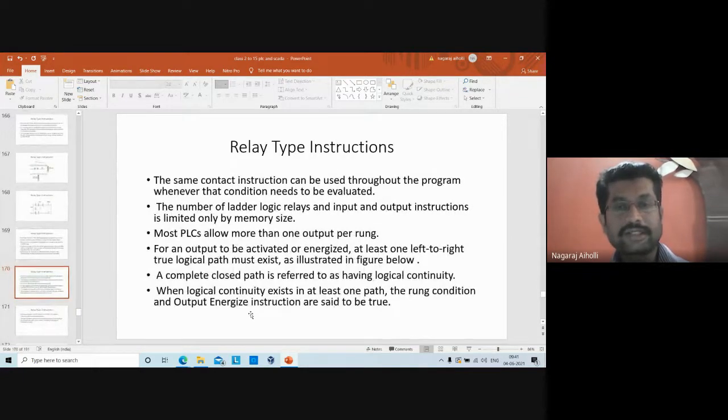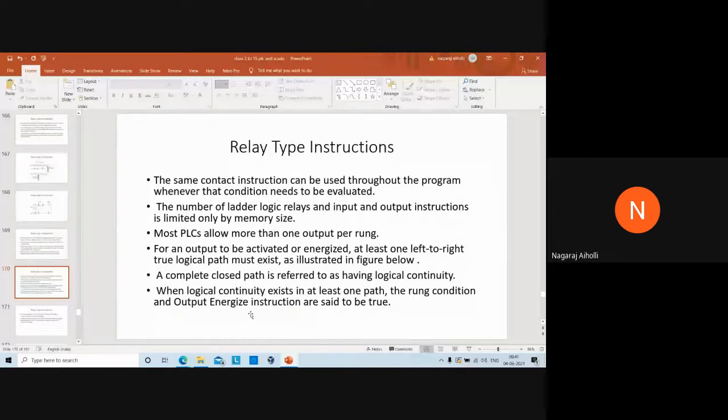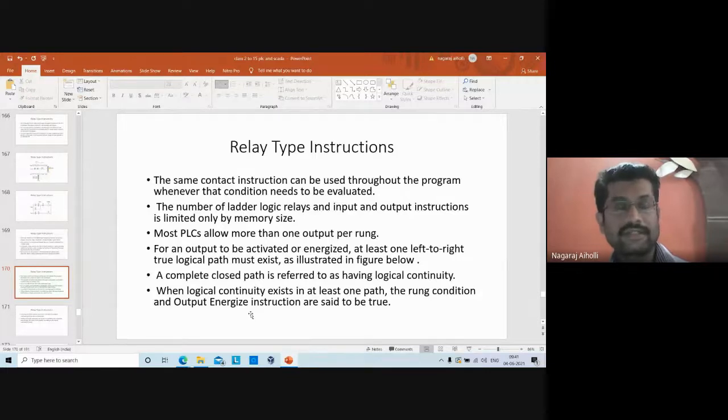If we have used one contact instruction at some part of the program, the same instruction we can use in other parts of the program also. Okay, we can repeat them because they are symbols. In the ladder diagram, it's a contact symbology. The same symbol we have used at the beginning, we can make use of at the end of our program also.